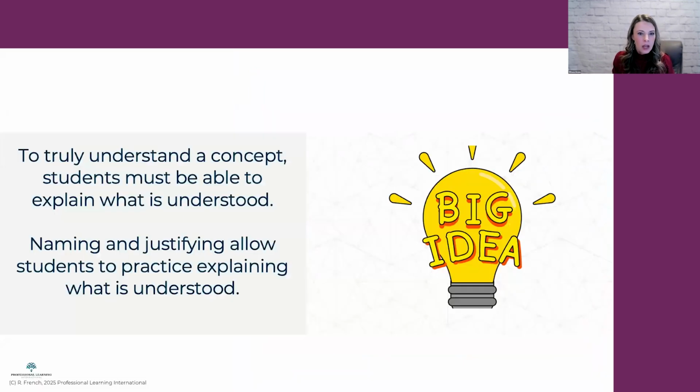Okay. So now a key point to remember is that to truly understand a concept, we have to let students talk about what they're understanding and what they're thinking about it as a result of their learning. So naming and justifying allows students to practice explaining what is understood. I'm putting it here because I like this because.